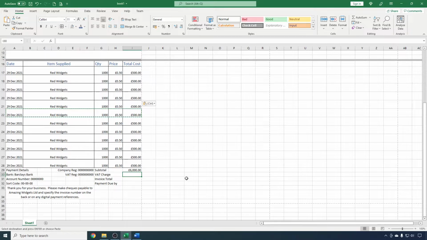Okay, the VAT charge in my country is 20%, so I'm just going to say equals that times by 0.2. That's the VAT charge, and then the invoice total again is equals that plus that. And I'm just using my keyboard, sorry, to move around and select those cells.